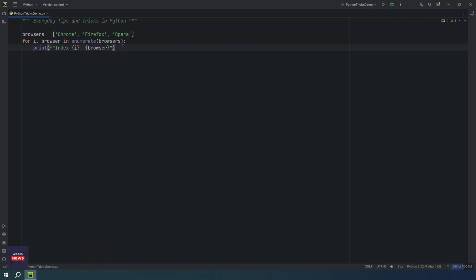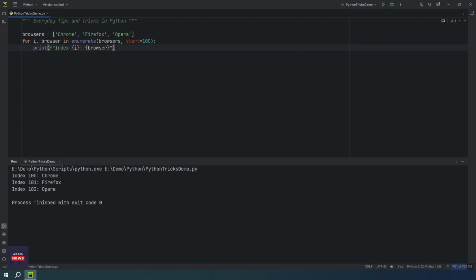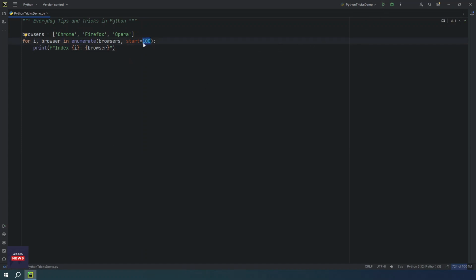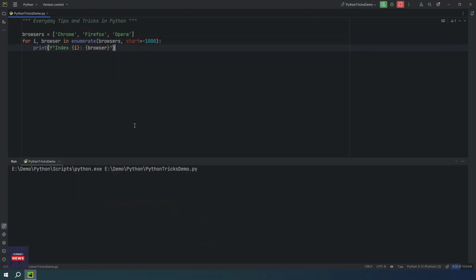We have one more argument in this enumerate function, that is start. If you want to start from a specific index, you can pass it. If you want to start from 100, we can do that. We can also pass a negative index here in the start parameter. Run the program, so it will start from minus 1000.